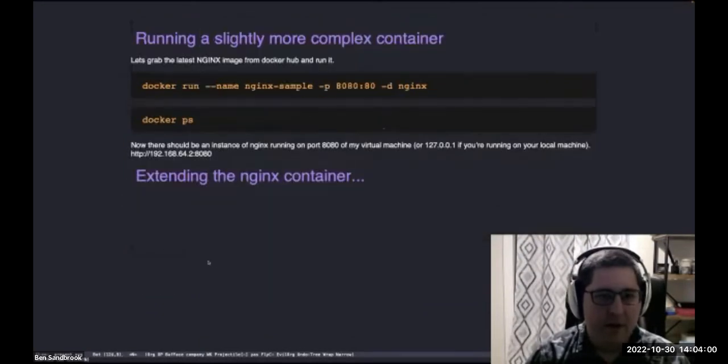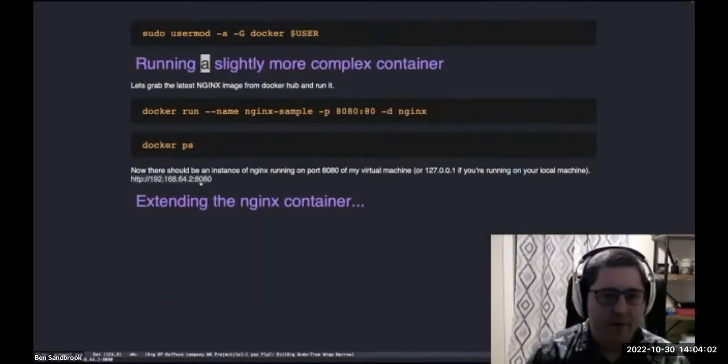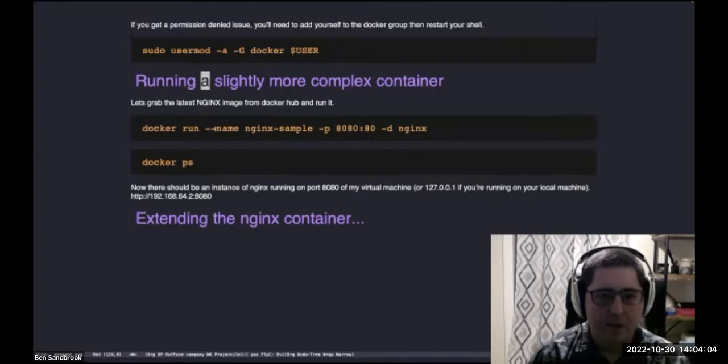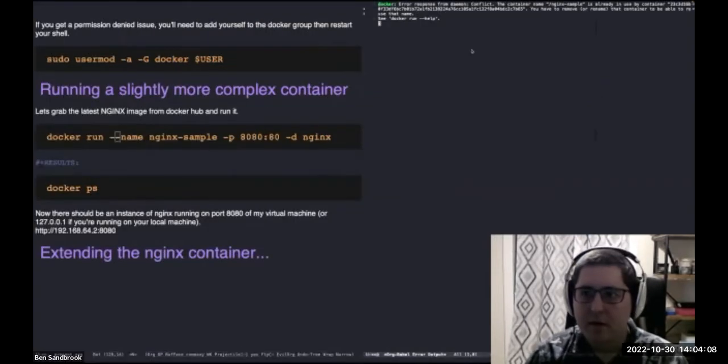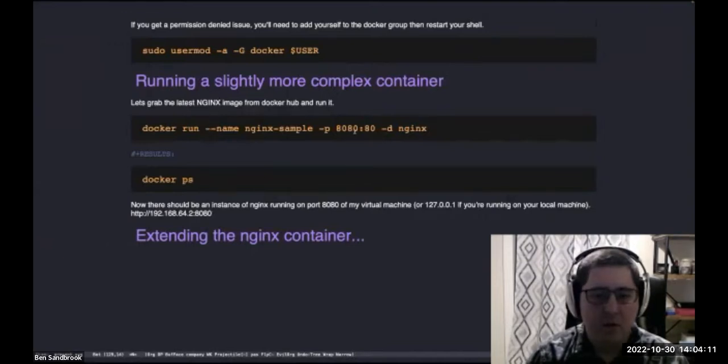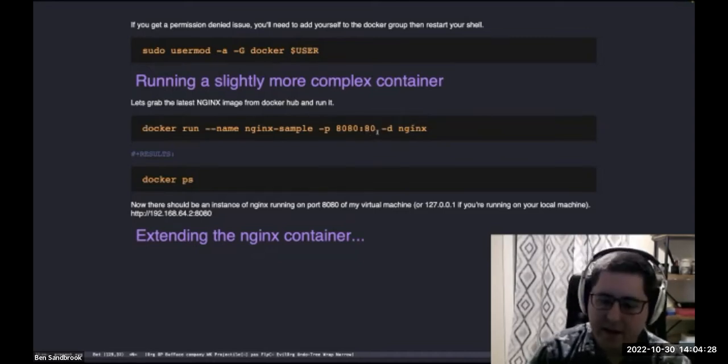So let's run a slightly more complicated container. So this one is running the Nginx container from Docker Hub. It names it as nginx-sample, and then redirects the port 80 inside the container to 8080 outside the container.